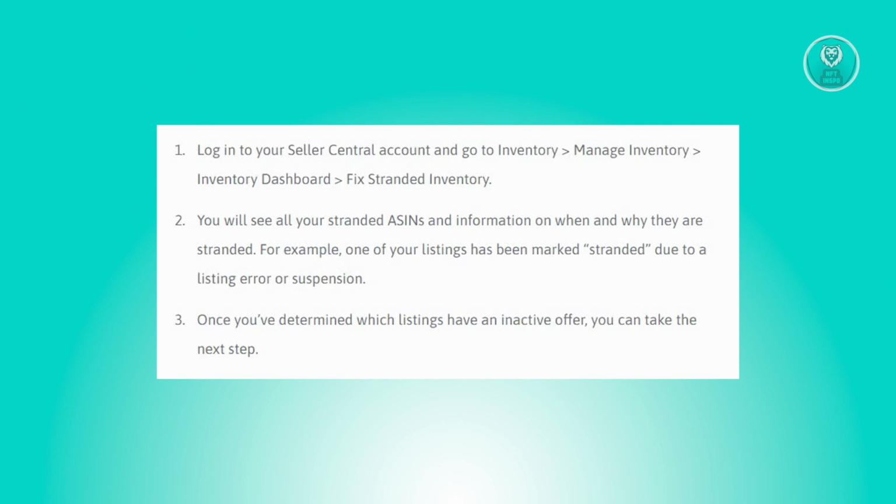Now here you'll find a list of all these stranded ASINs along with details on why they are stranded and when it actually occurred. For instance, a listing may be marked as stranded due to a listing error or suspension. Once you've identified which listings have inactive offers, you can proceed with the next steps.